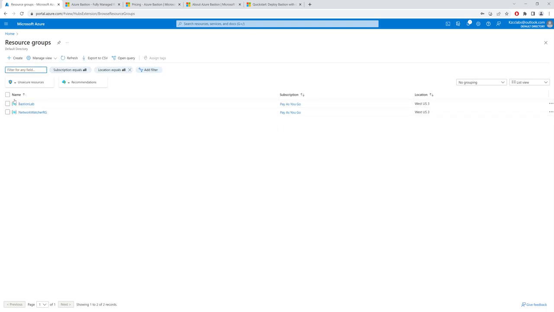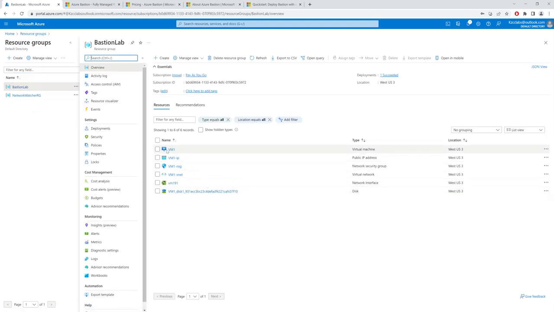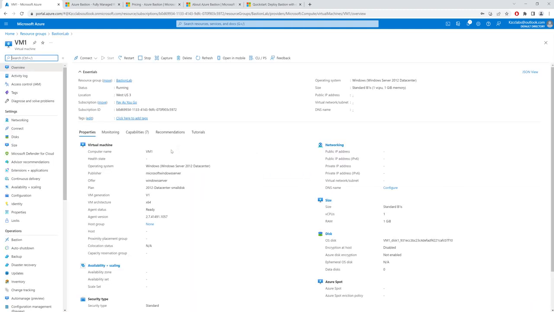I have created a resource group. And in my resource group, I have created a VM. Let's click on my VM. Okay, and let's click on networking.